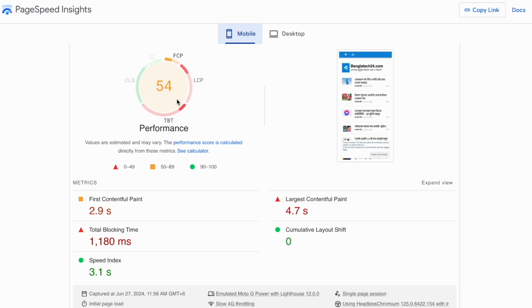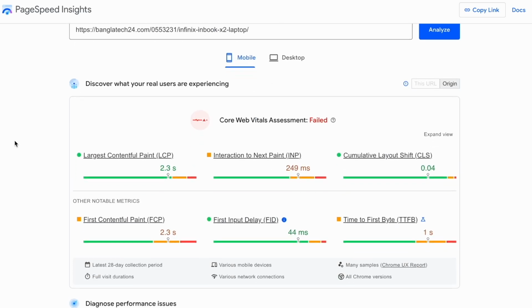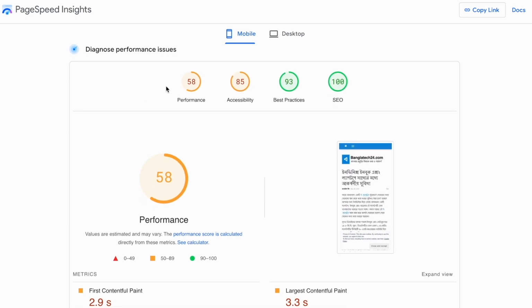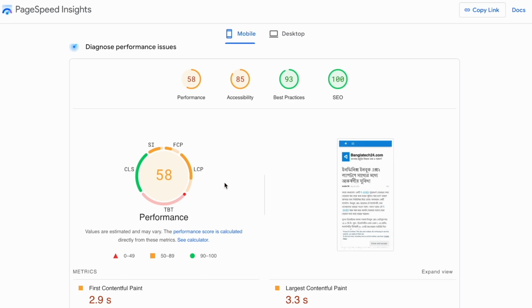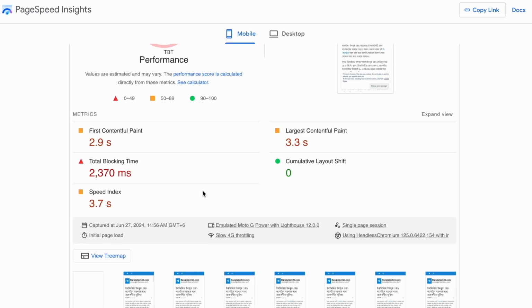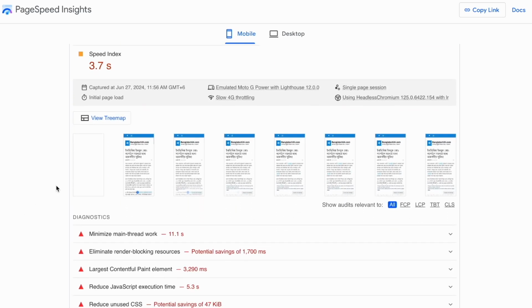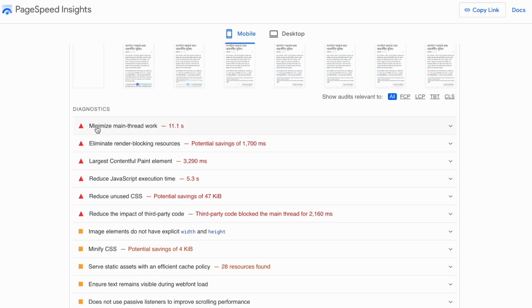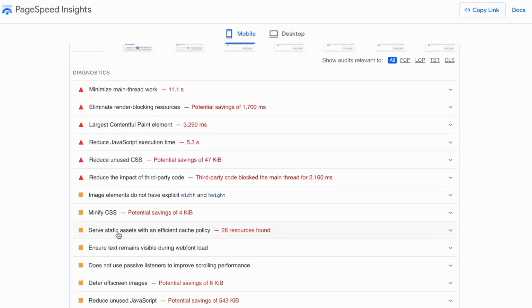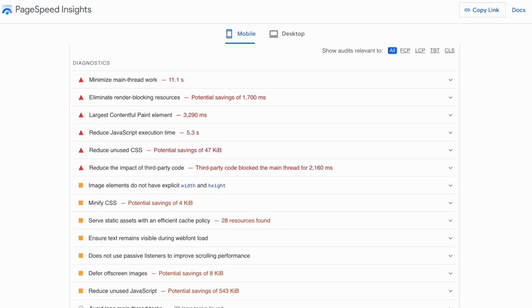So let's take a look at the post page score now. It's 58. So it's a little bit higher than the home page, but there are still so many issues. And here are some diagnostic issues. We have some unused CSS. Our CSS isn't minified, and there are various issues over here.